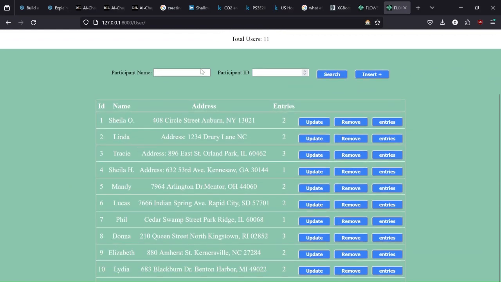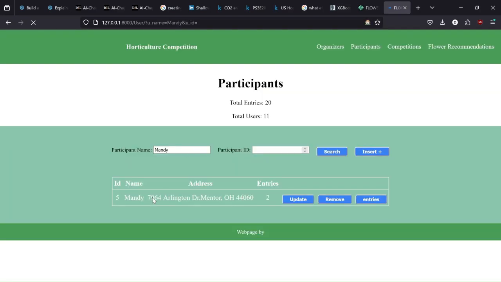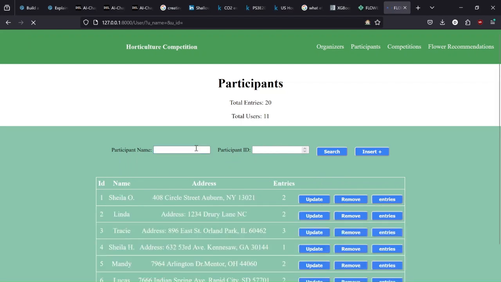So we have Sheila, Linda, Tracy. Again, we can search. Let's say we're going to look for Mandy. Mandy's going to show up here. It shows which her ID is and which order in the competition, the name, her address, they're fake addresses, but these are still addresses, and then entry.